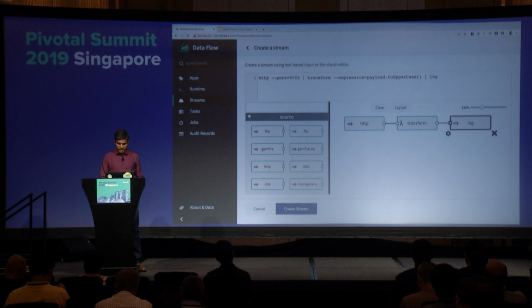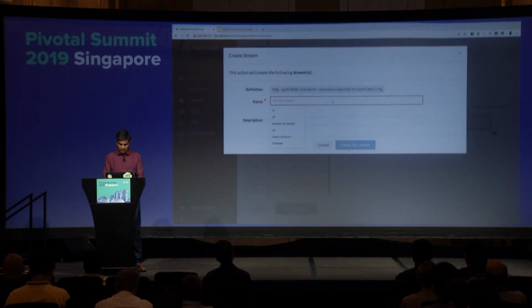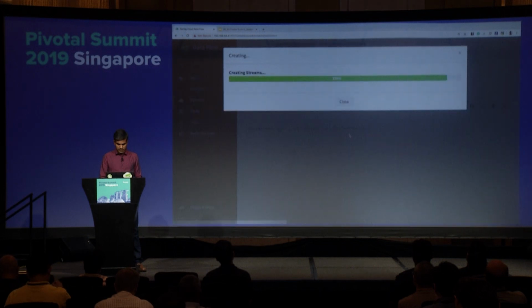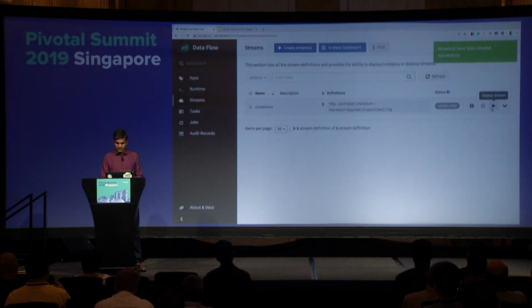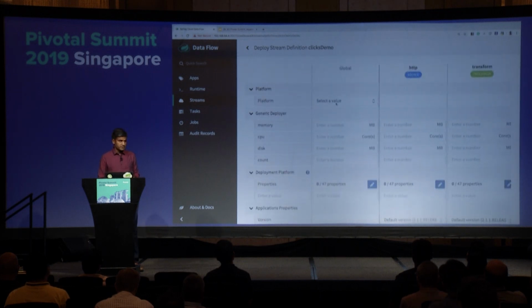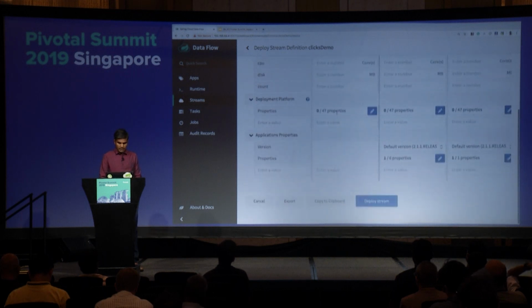Okay, so now I'm going to create a stream, and let's call it the demo. I'm creating the stream. Now, once I create it, I can start deploying the stream. And like I mentioned, you can have multiple platforms to choose from when you deploy the stream. Since I'm running this on Minikube, I have only one default namespace unless I have multiple namespaces. So here I have one namespace I chose, and I'm deploying this.